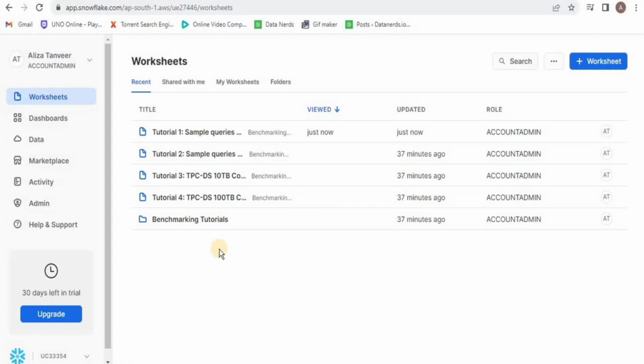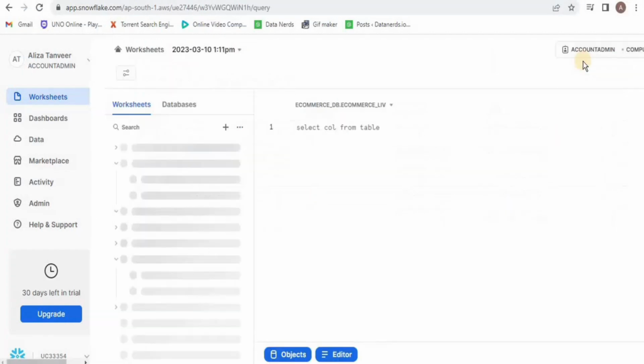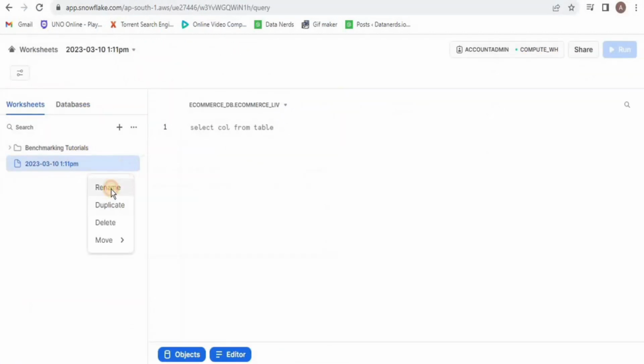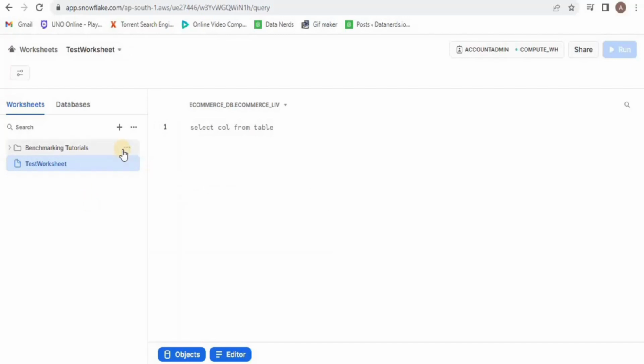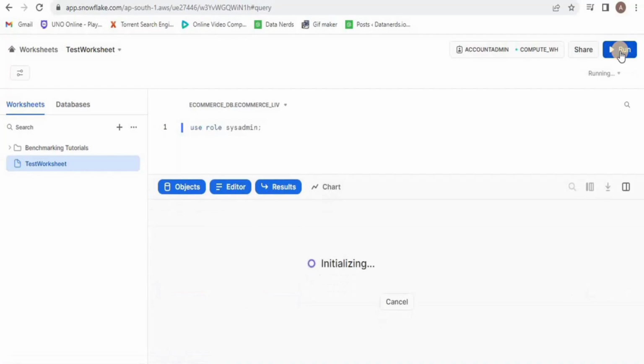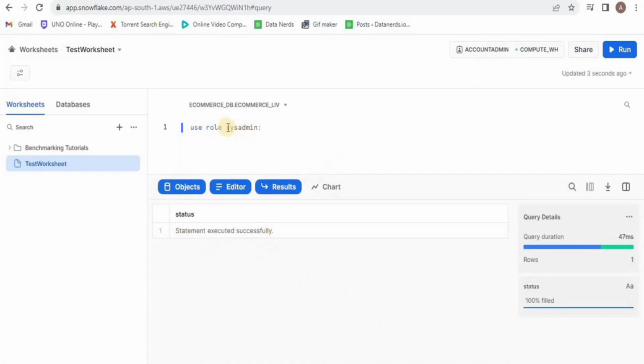We will start by creating a worksheet, and for that, click the Worksheet button, and you can also give a name to your worksheet. After giving a suitable name, you will have the workspace where we will start writing the SQL commands. Firstly, I will switch the role to sysadmin, and make sure that you create all the databases and schemas in the sysadmin role and not in the accountadmin role.